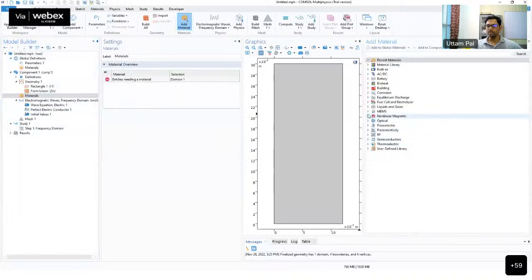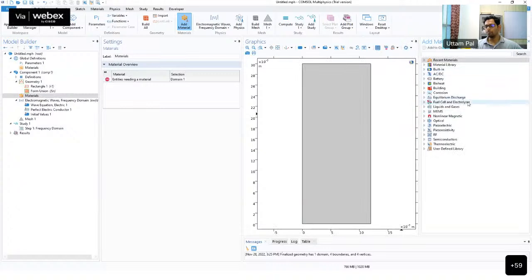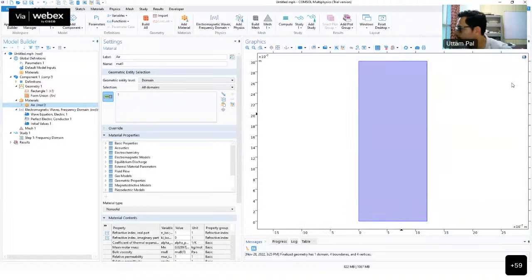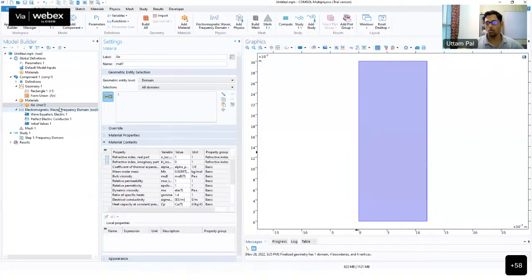And then on the right side, you get a lot of options to add material. You can use this built-in and choose air, for example. Very few of the optical materials are also available. For example, you have silica glass, silicon, and water. All of them have optical properties. As of now, I will just go ahead and click on air. Just double click on this air. Fine. So now I have added the air material, as you can see over here.